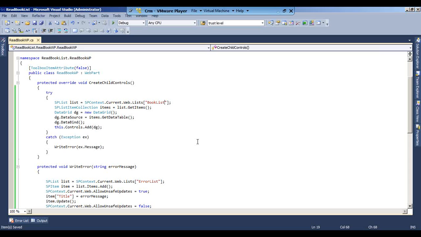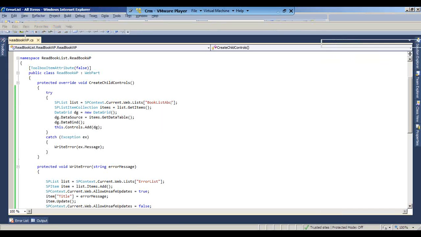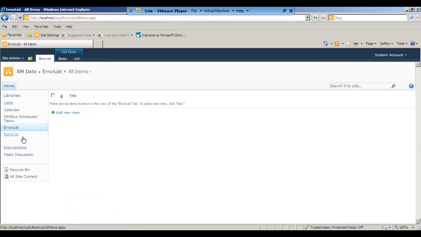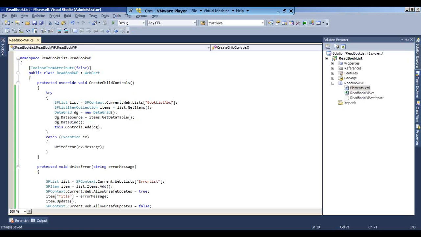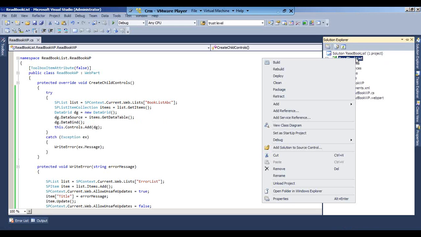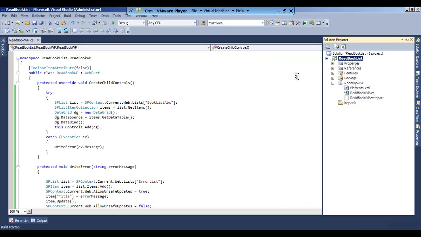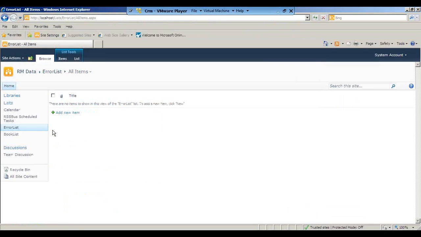So let's say, while getting the list object of the book list, I'll rename this to ABC. We all know that there is no book list ABC within SharePoint 2010 as of now. So let's see what will happen. Deploy, adding solution, and deploy succeeded.